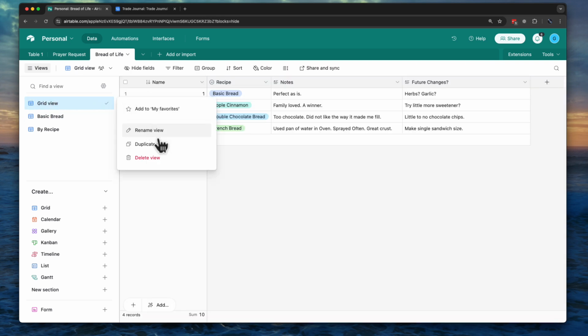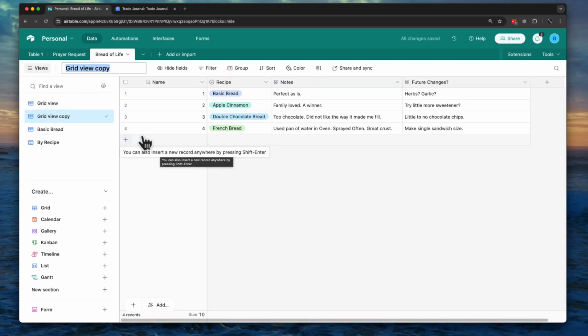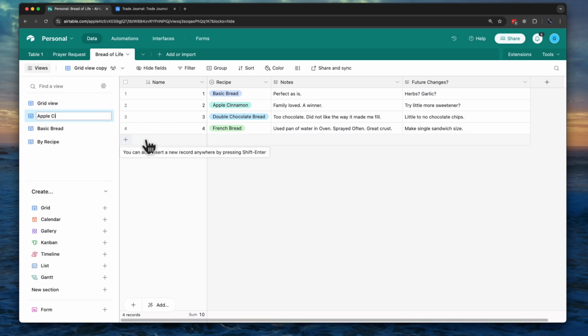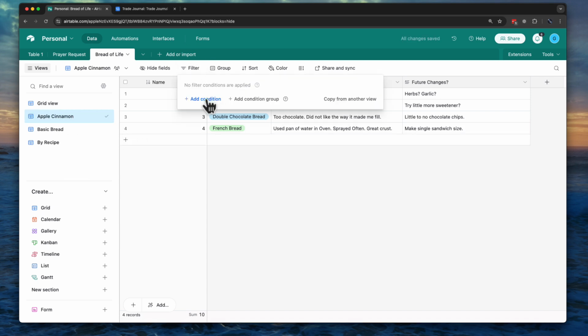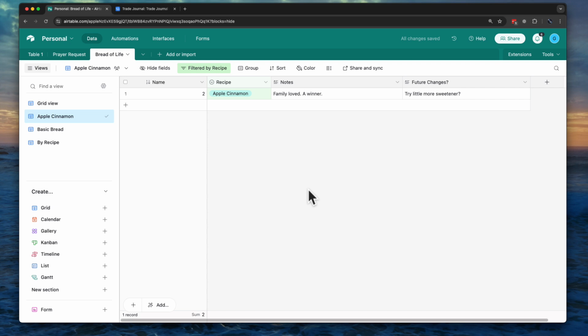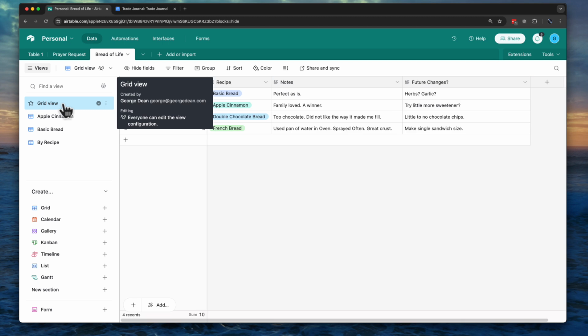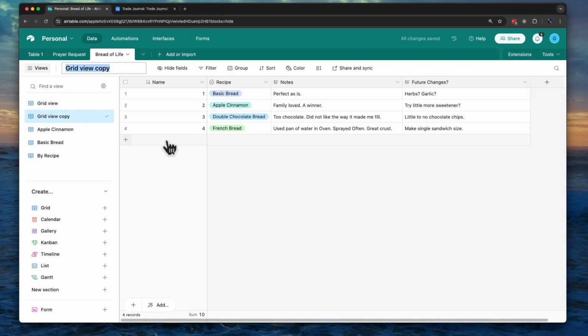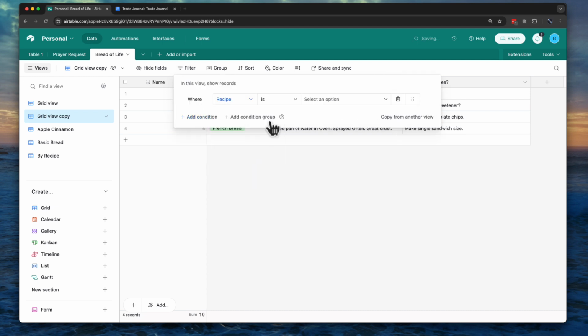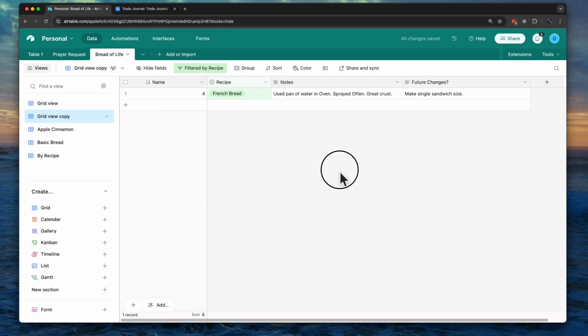So let's do this again. I'm going to duplicate this view, and I'm going to right click again and rename it apple cinnamon. All right. So I need to come in here and hit filter, add a condition where the recipe is apple cinnamon. And now the next time I make apple cinnamon and I do a new entry, it will automatically appear here. Let's do that one more time. Let's duplicate view. And once again, this will come in handy in our trade journal. So we're going to add a condition where the recipe is French bread. Then I'm going to come in here and rename this French bread.